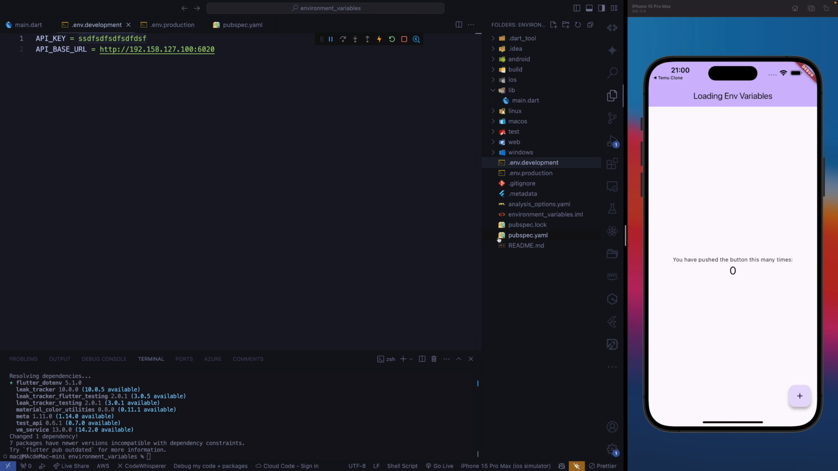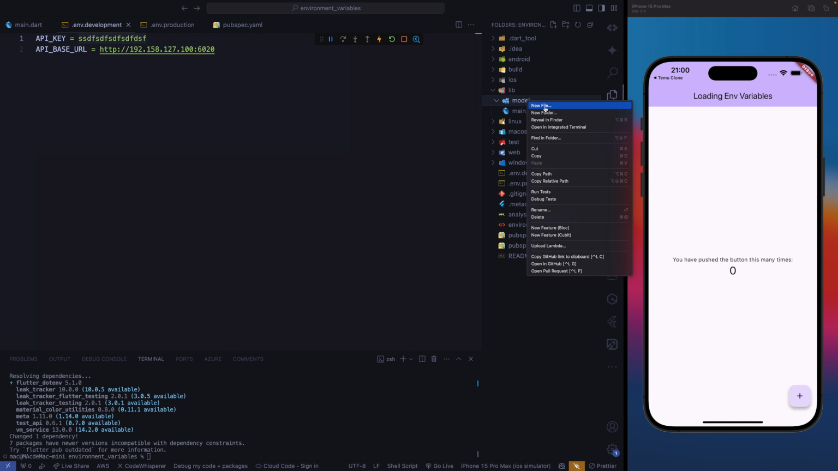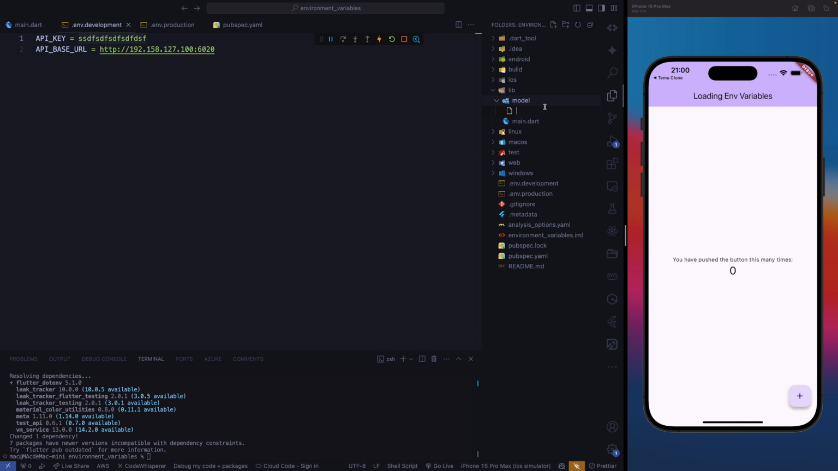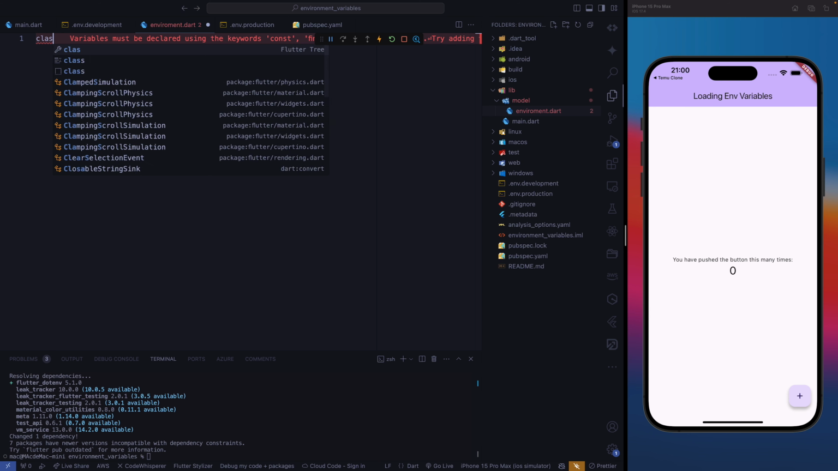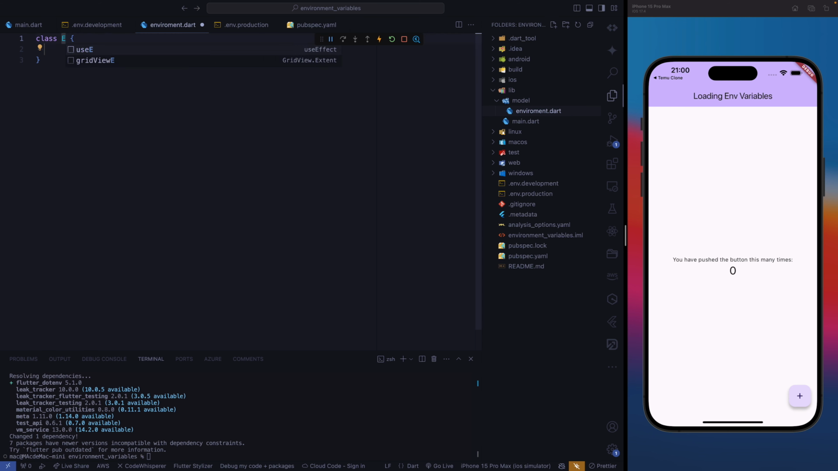So we need to create a way to get the correct environment depending on the use case. Going to our lib, we are going to create a folder and call it model. After creating this model folder, we need to create a new file and call it environment. After creating the environment file, we need to create a class. The class name is going to be Environment, like that. Okay, so let's just save it like that.